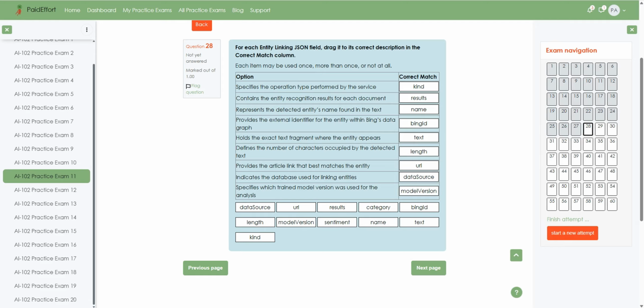We begin with kind. This field identifies the analysis operation performed by the service. In this case, it indicates entity linking. Next, results contains the output for each analyzed document. Therefore, it acts as the container for all entity linking results returned by the service. Moving on, name represents the recognized entity name found in the text. The Bing ID then provides a unique identifier from Bing's knowledge graph. Consequently, this allows precise disambiguation of the entity.